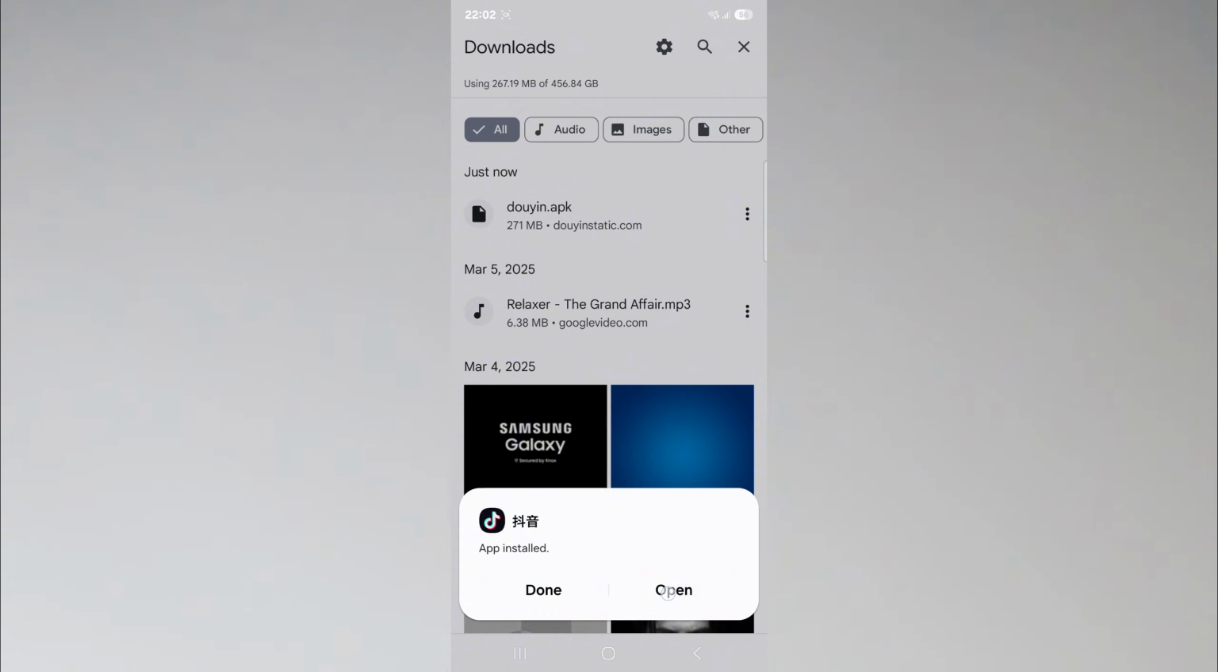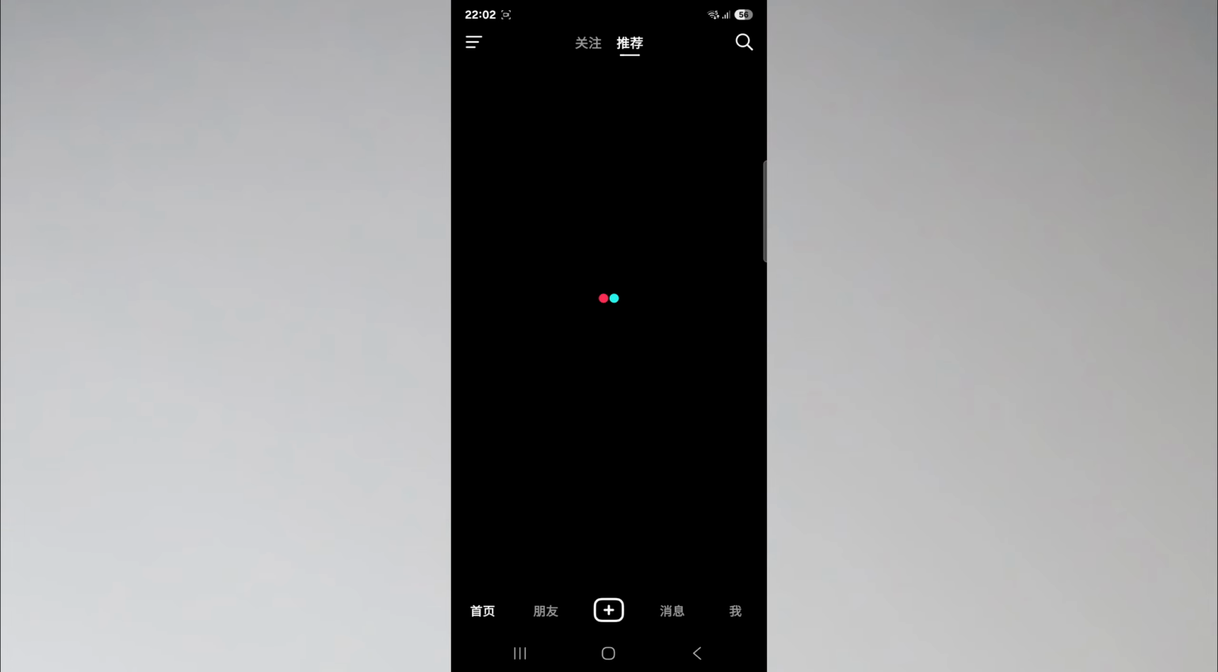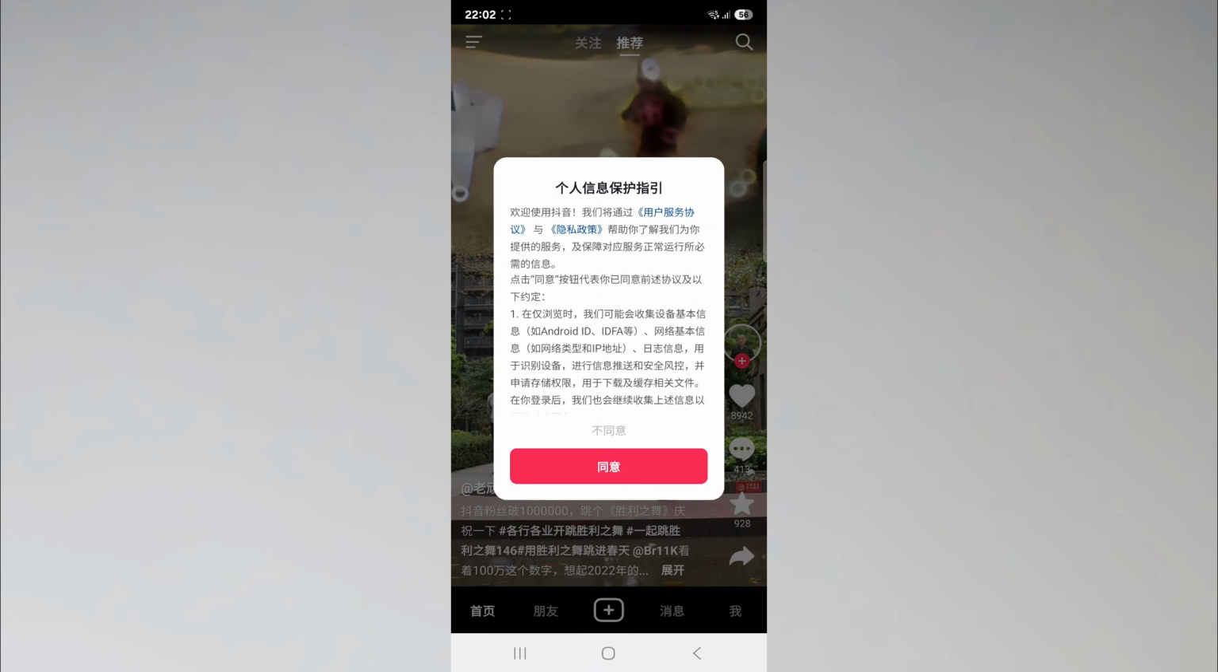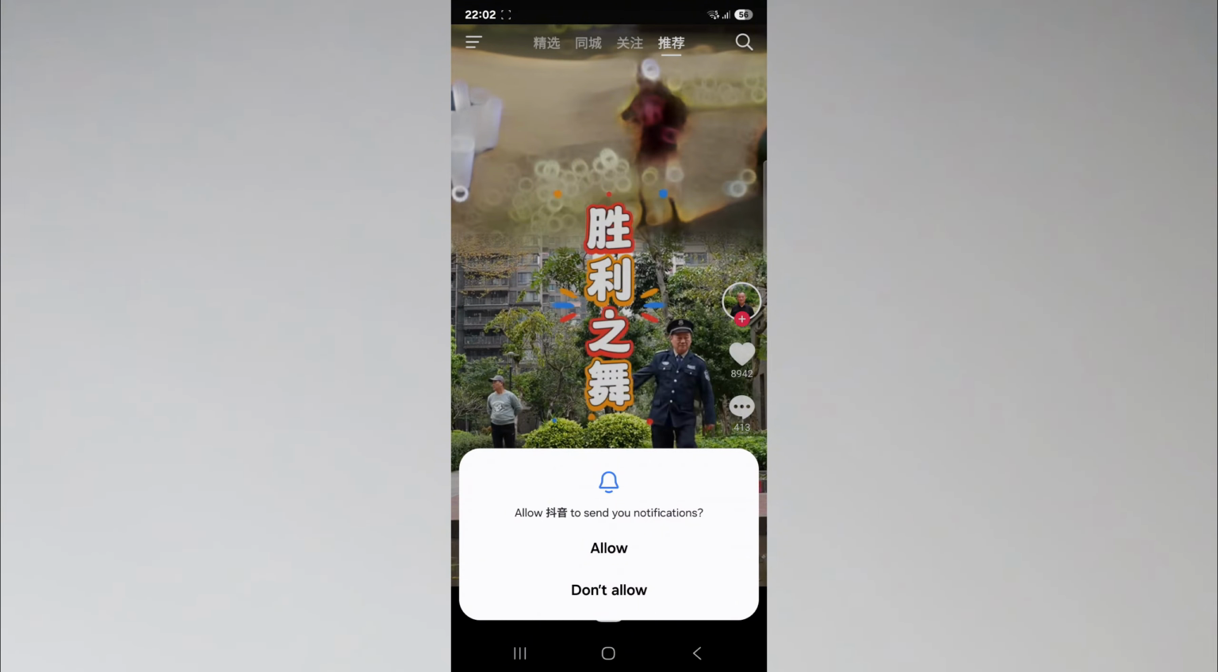Now I can open it just like this. Here you can see this is actually the TikTok Chinese version here, and that's how you can download the TikTok Chinese version, aka Douyin Apk, on your Android devices.